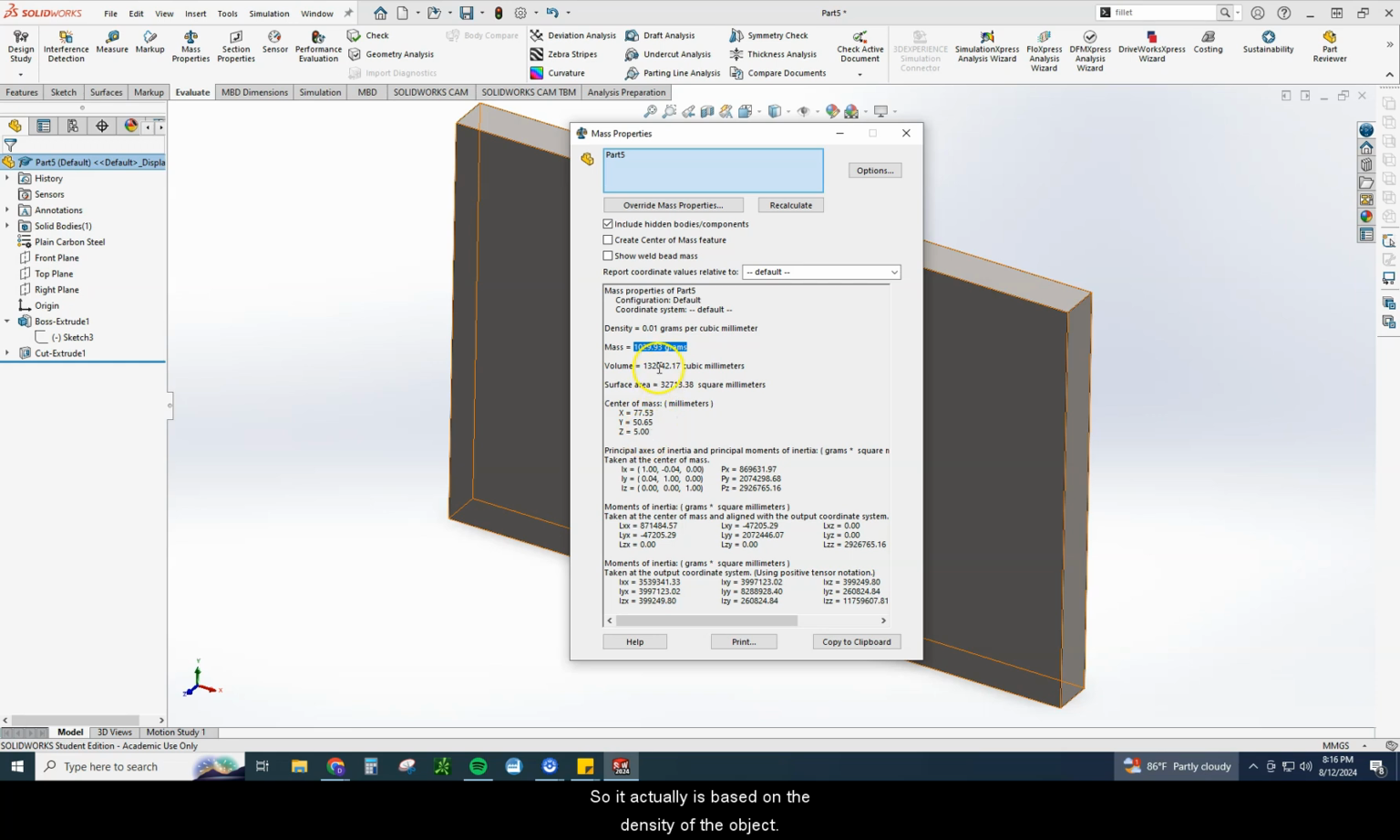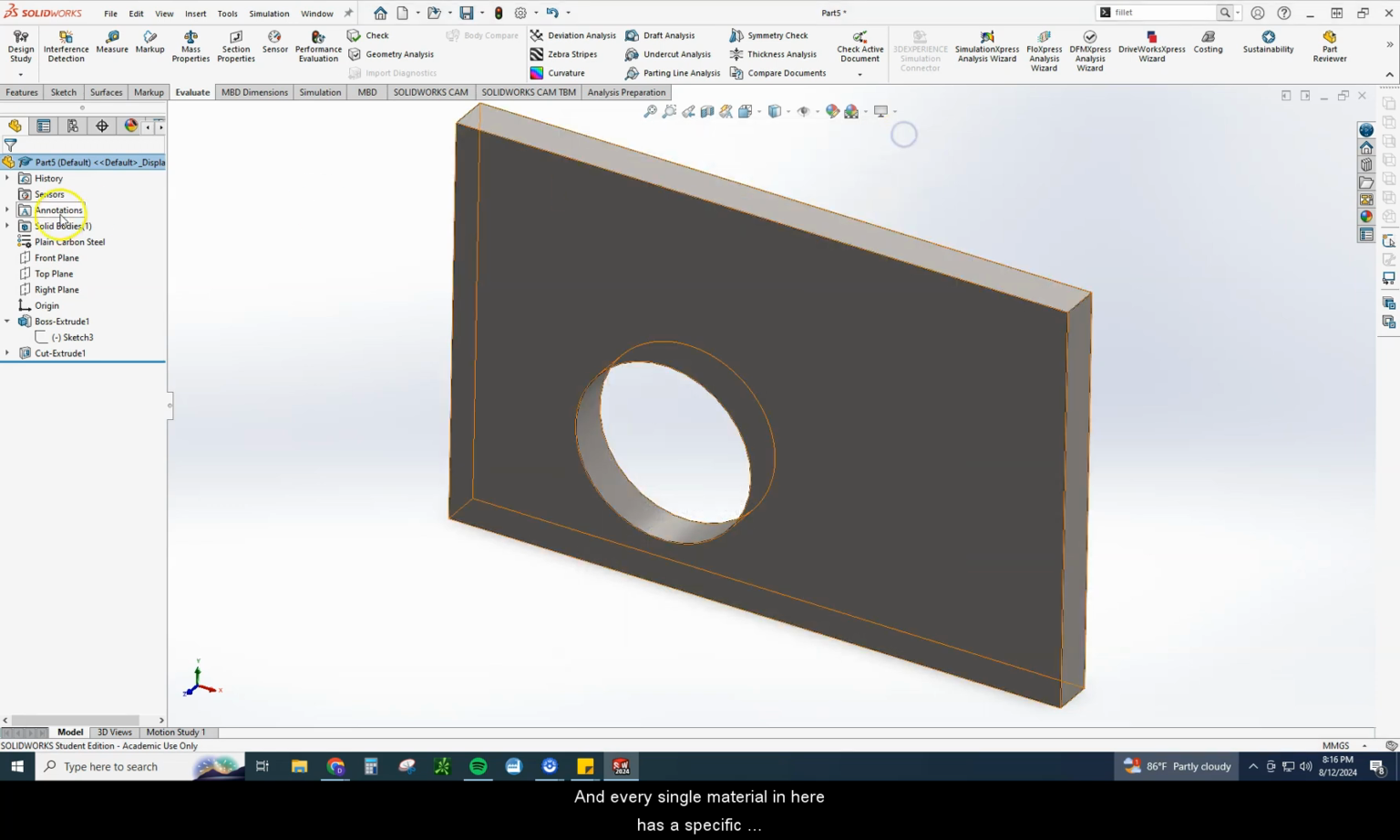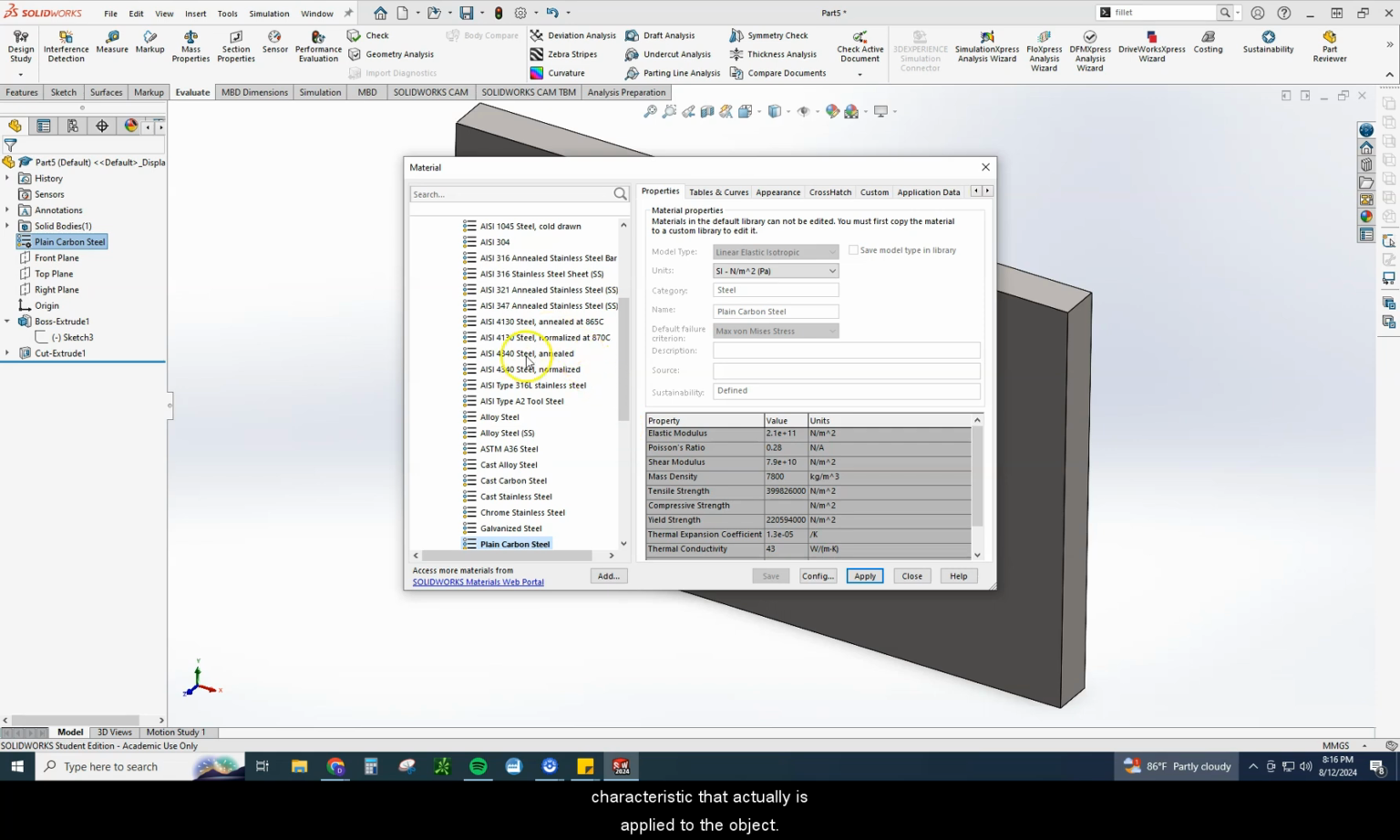Okay, so it actually is based on the density of the object, and every single material in here has a specific characteristic that actually is applied to the object. And you can see it breaks down every material into several different values and units. That way, whenever you're testing the material, you can get an accurate reading of what's actually being applied to the object. Okay.